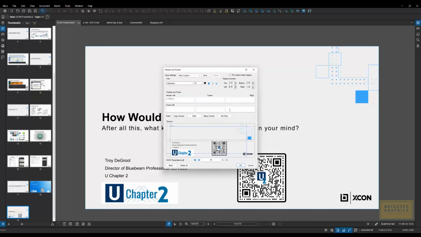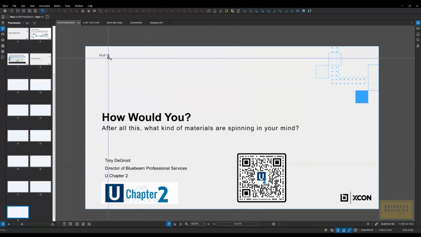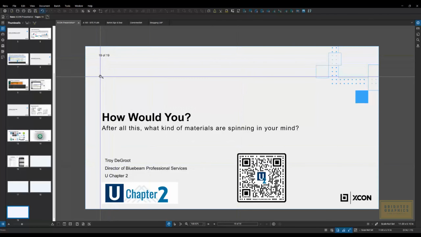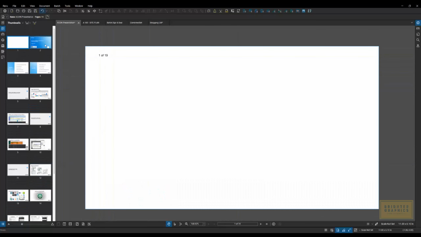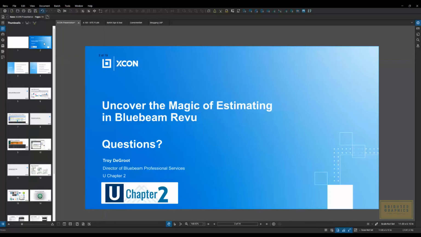And you can also just type in information if you want in here, naming, maybe it's preliminary or something like that you want added in here. You can do that as well. And you'll see once I click OK here, it's going to add that page number on here. If I go all the way back to the beginning, page 1 of 19, and so on.